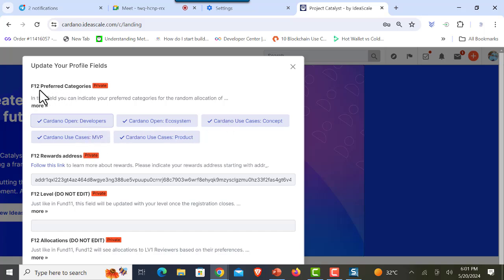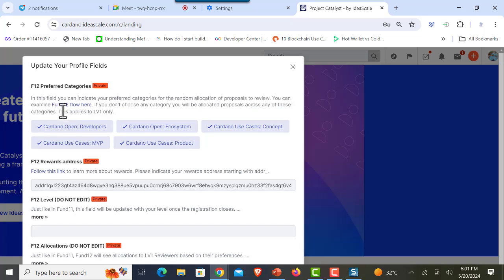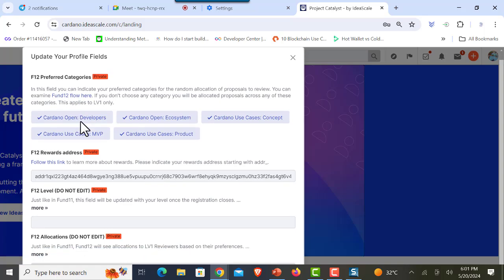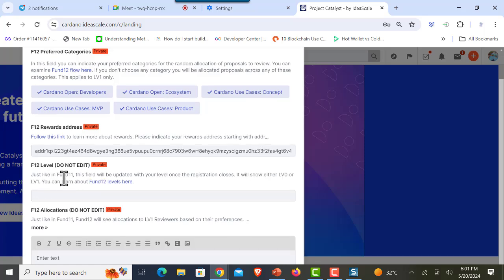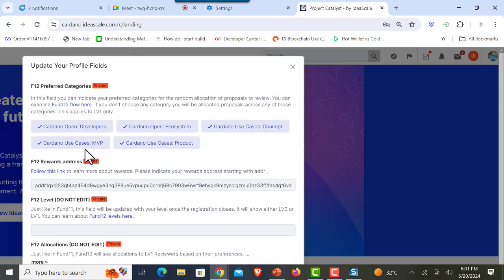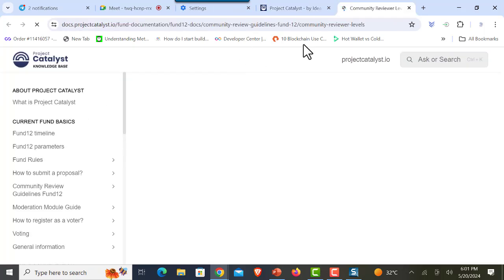The first heading here is Fund 12 preferred categories. Then you will see more here, and there's a link here. This is one of the links we'll be looking at. In order to get the guidelines, you click on the Fund 12 flow here.